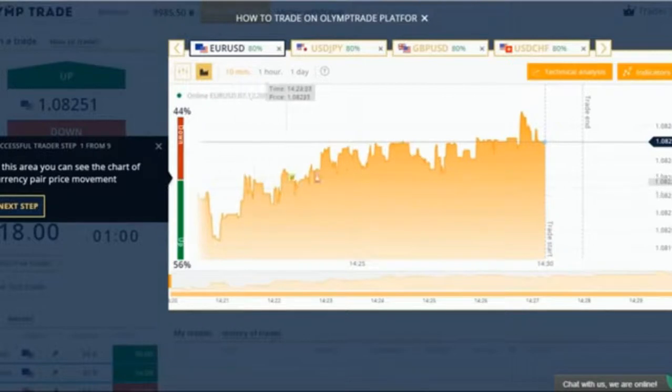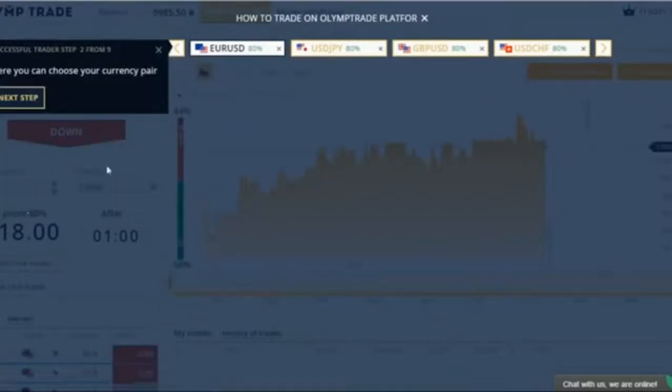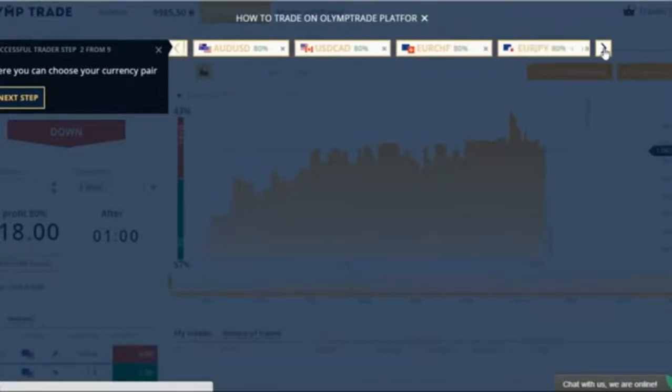Step 1 is a chart showing the real-time currency pair trend in the world market. Everything is quite clear, so let's go to the next step. Here, you can select different currency pairs right above the chart. Let's click on the items. There are various assets. Everything is quite clear here.